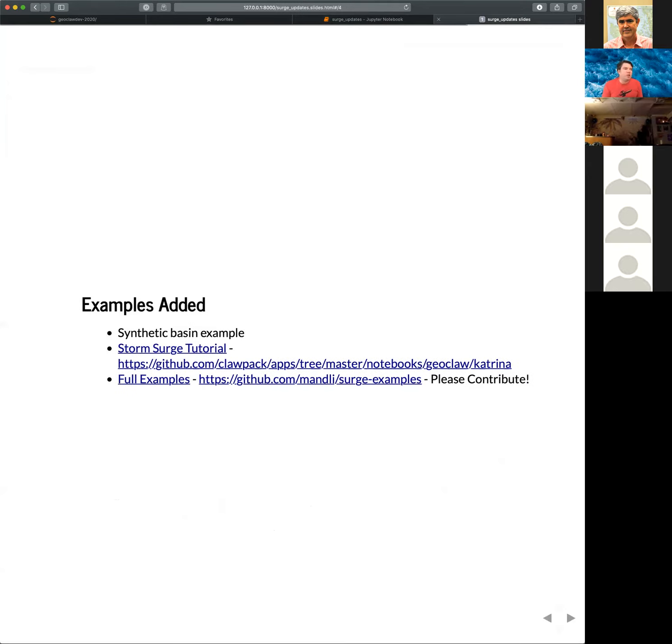We've been working quite a bit on adding more examples. There is now a synthetic basin example. So if you're interested in trying to simplify and analyze various different things, for example, like barrier islands or things like that, you can start with this new example. Right now it's in lat-long. If you want to go back to meters, that is possible. We have another example with that.